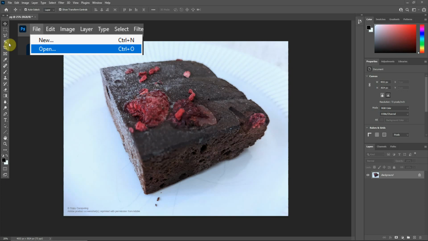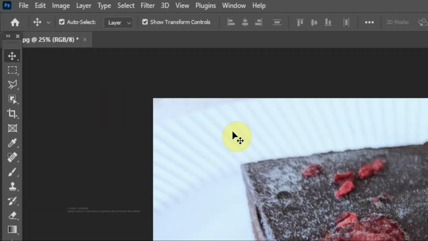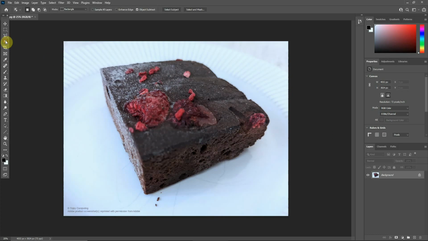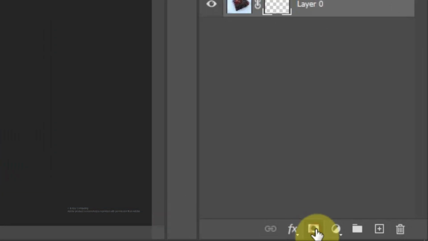Once you've opened your image, go to the Object Selection tool. Draw roughly around the food. You may have to wait whilst your computer processes what you've done. Once Photoshop has selected around your food, you can add a mask.